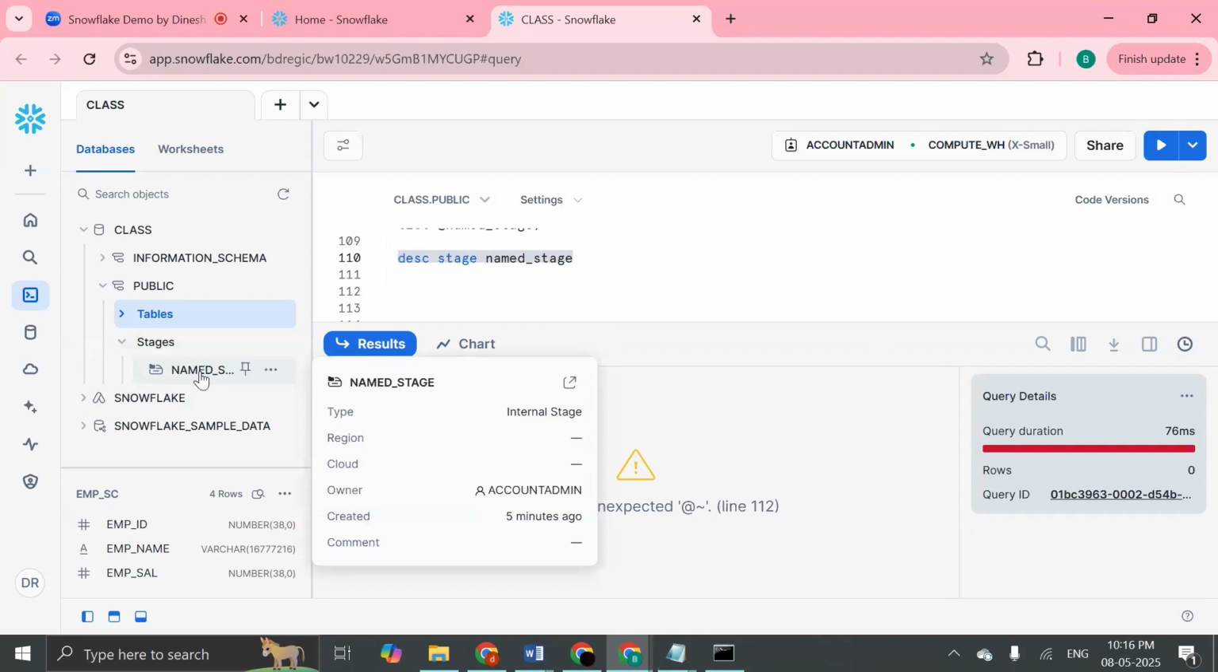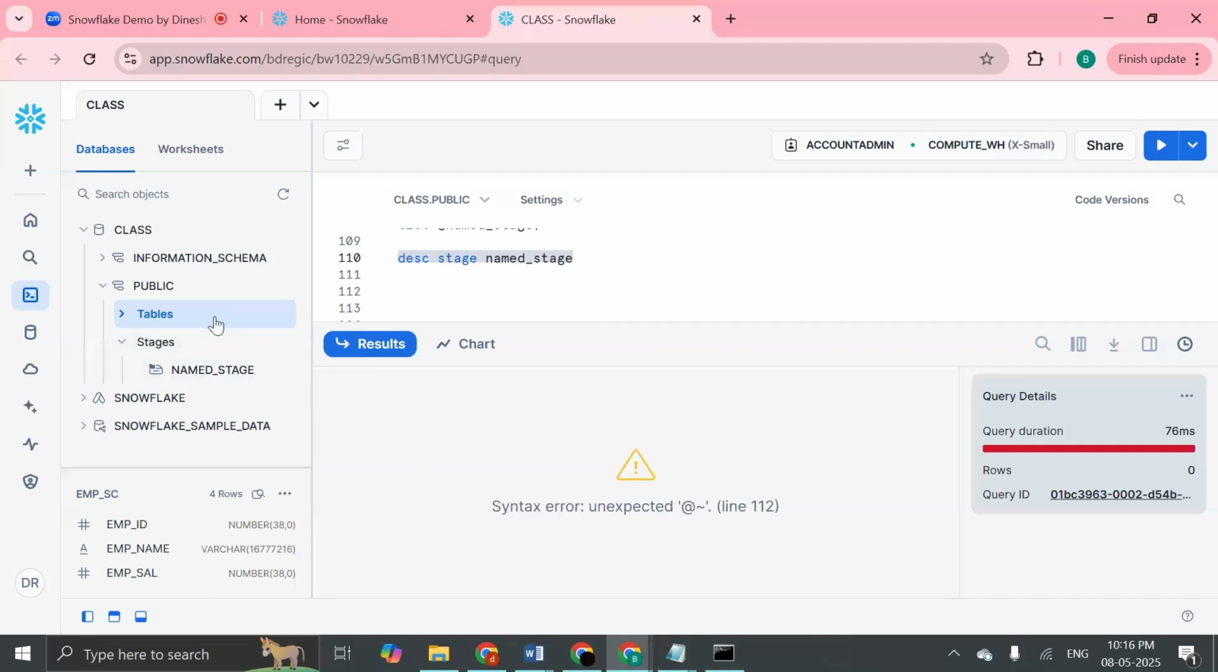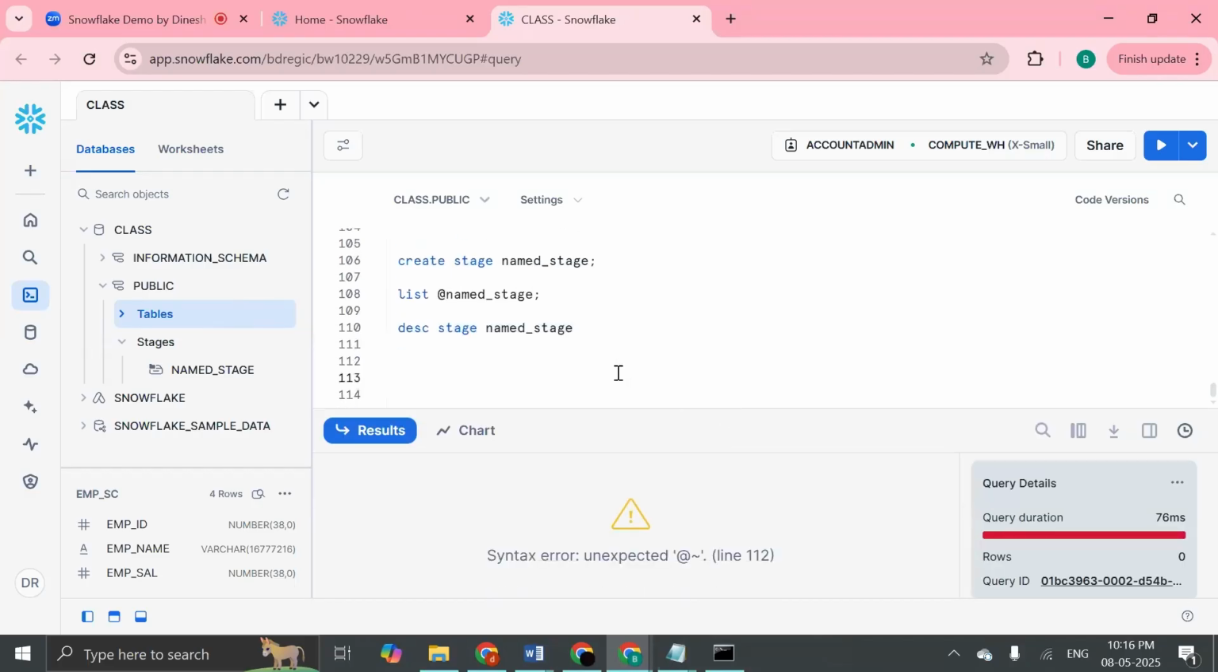So this is a separate object. But when it comes to the table stage and user stage, those are not separate objects. The table stage is associated with the respective table. The user stage is associated with the respective user. When the table is dropped, the table stage is also going to be dropped. This is your interview question, guys. If the table is dropped, the respective table stage is also dropped. If the user is dropped, the respective user stage is also dropped, right? So that is the relation.